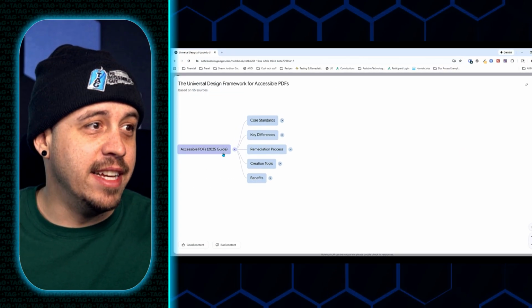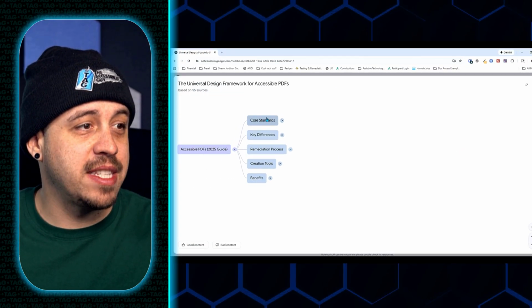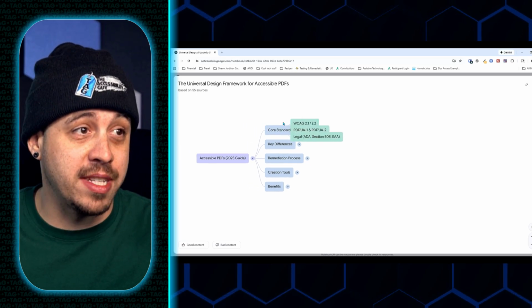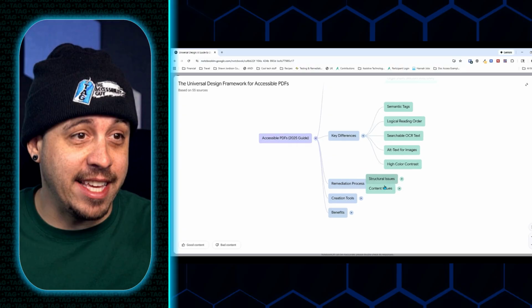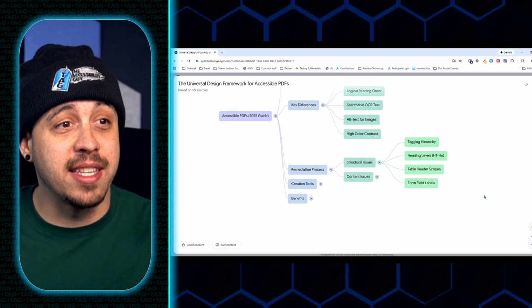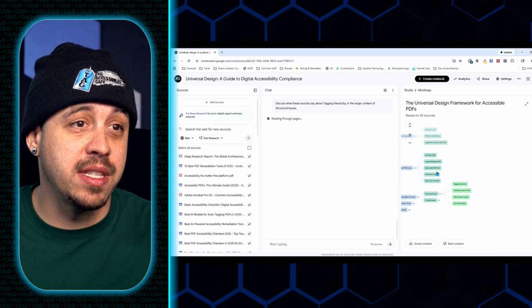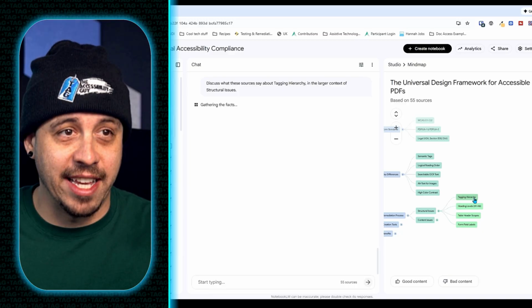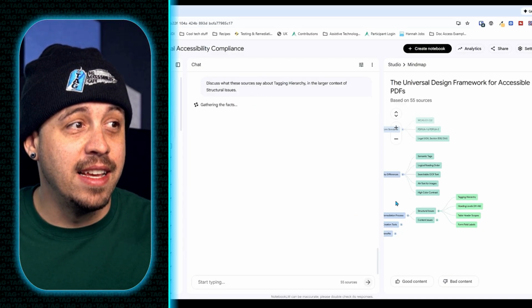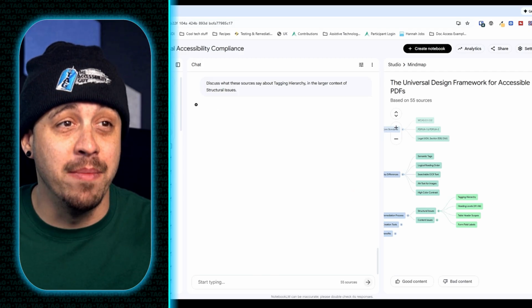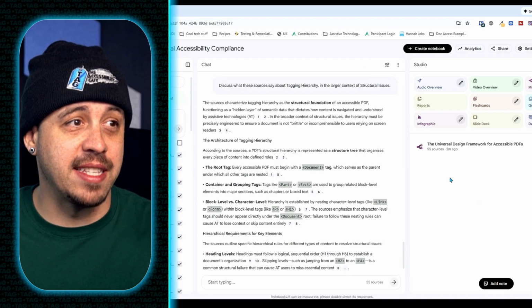And interesting, we've got accessible PDFs 2025 guide. We've got course standards that we can click. Interesting. We've got key differences, remediation process, structural issues, tagging hierarchy. Interesting. And then what it does when I click it is it actually puts it in the chat so that it can find more information. That's really fascinating that it does that.